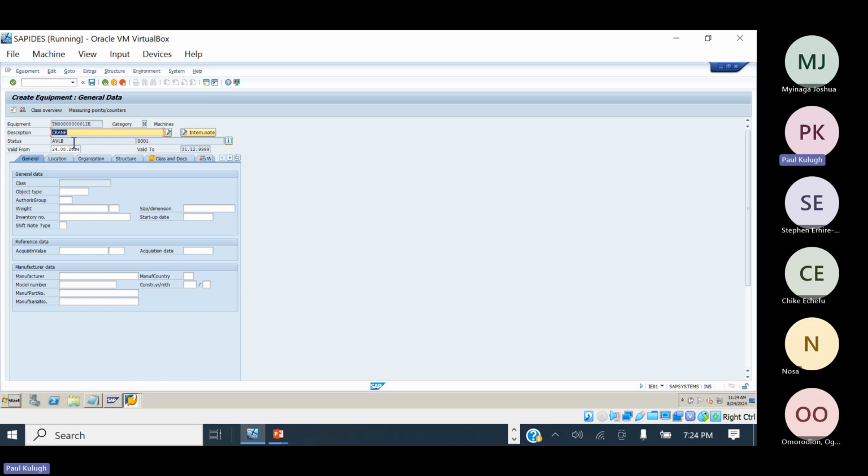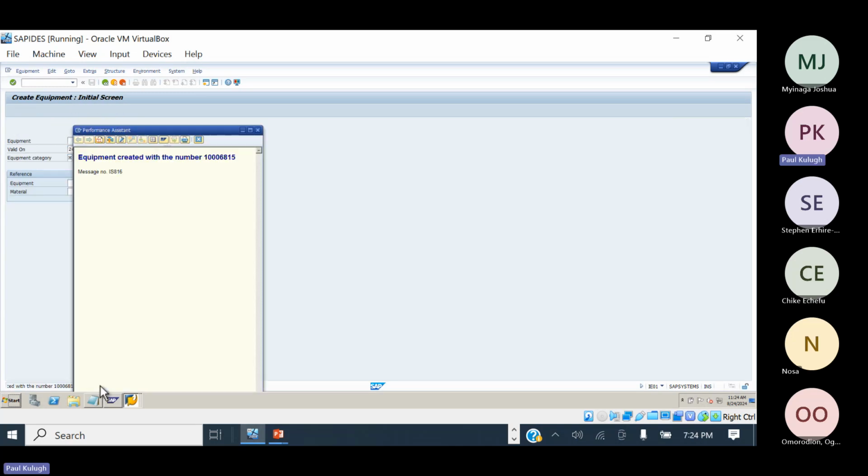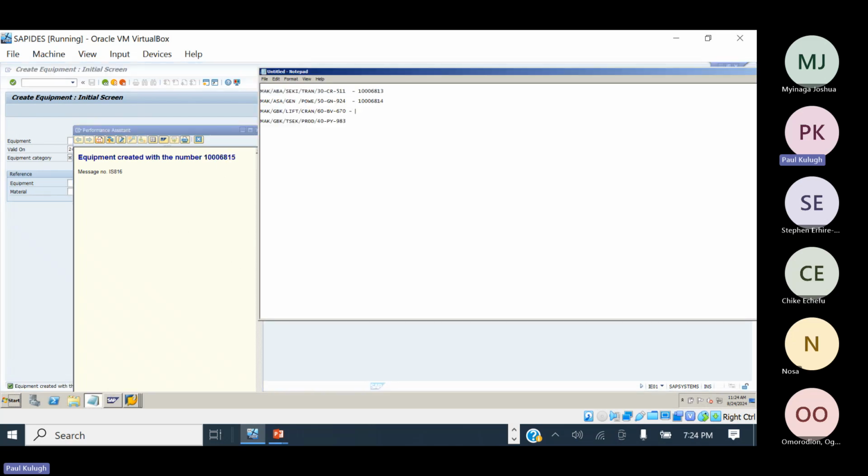Enter your crane again and then save. Double click, copy the number, double click on the number, copy it and keep it side by side with the functional location.